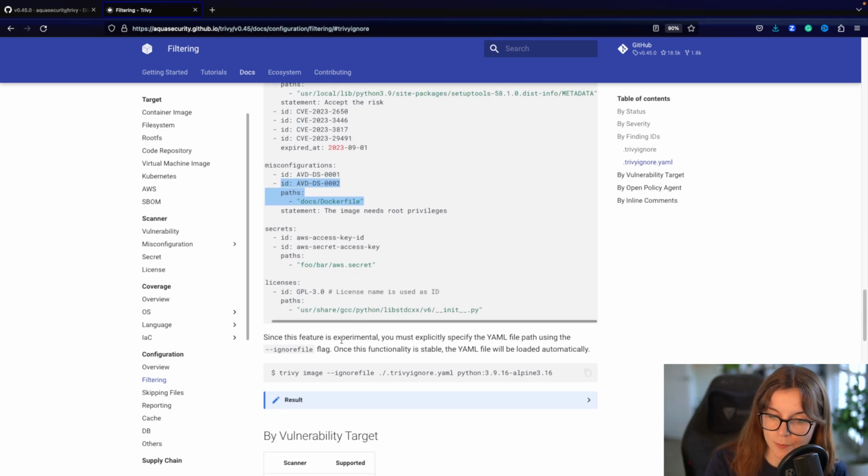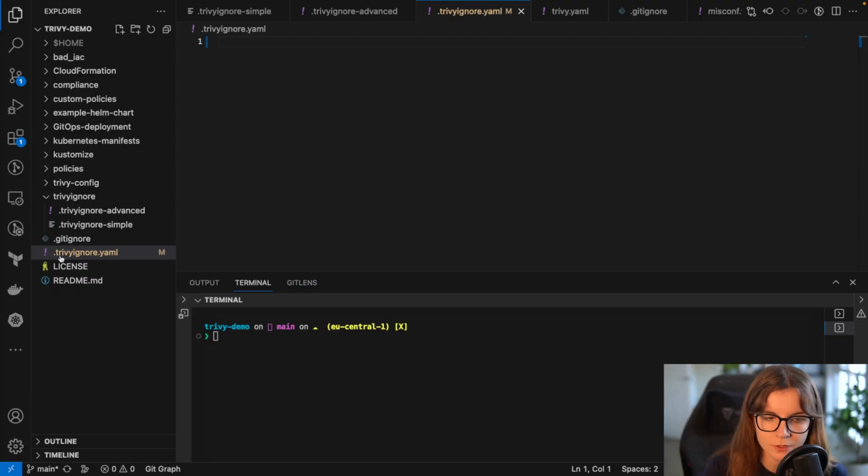Now, at the moment, since this is still an experimental feature, you have to pass in the .trivyignore.yaml manifest as part of the --ignore-file flag. Let's see an example. So before, I would call this just .trivyignore. Now I have to call the .trivyignore.yaml.